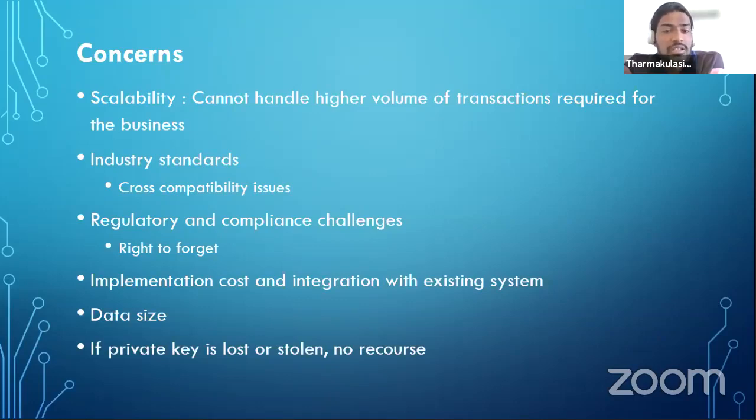Other issues are related to regulatory and compliance challenges. One is the right to be forgotten, because under one of the privacy acts, clients should be given the option to delete their details. But if you put every piece of data on the blockchain, you cannot delete it. There are some options, like not putting sensitive private data on the blockchain, keeping it somewhere else, and keeping only the hash value there.